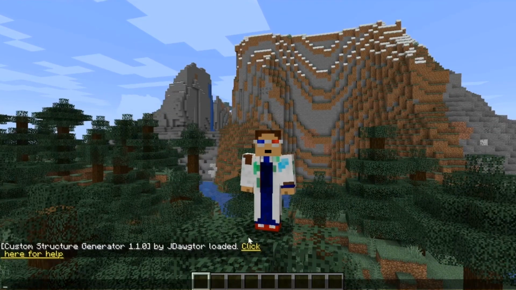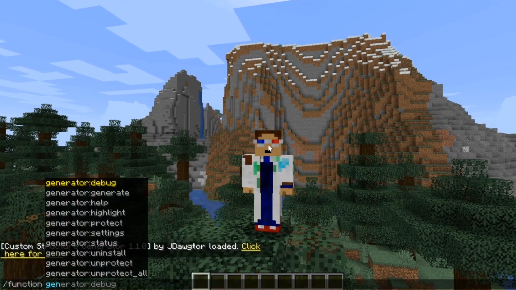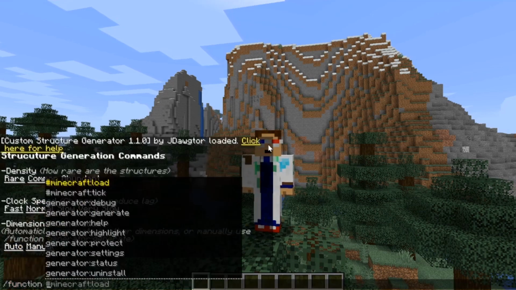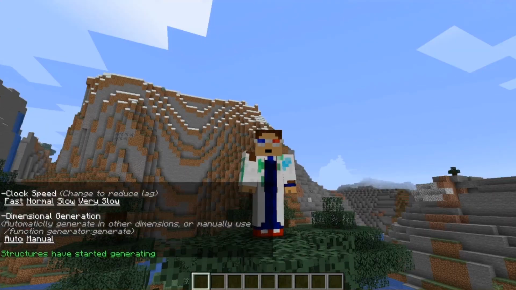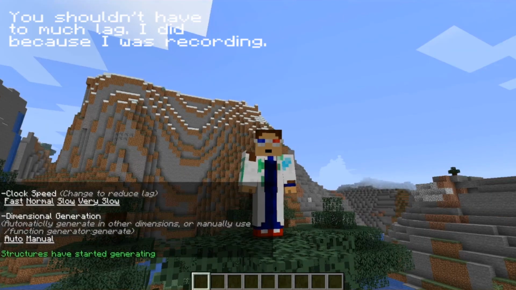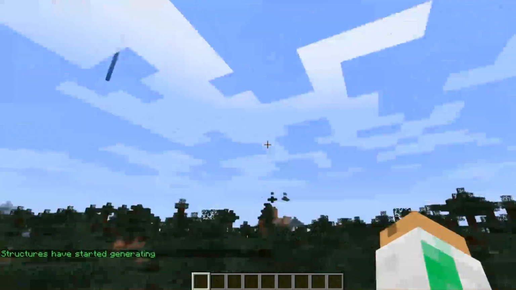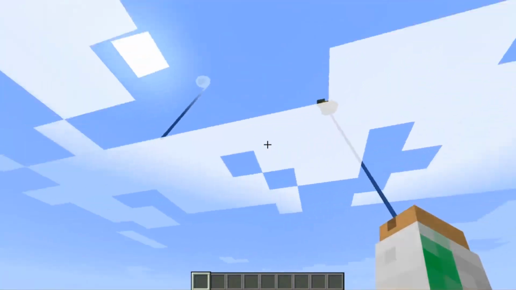So now I've installed it in the world, and I'll hit reload, and you can see it's also updated to show the number. I should probably fix that before I release it. It's kind of clipping off, but we have the same thing. So we can go function, generator settings. I'm going to hit abundant just so we can see them all over the place. And then we can hit generate. Oh yep, already there's floating islands all up in the sky. They are spawning very frequently.